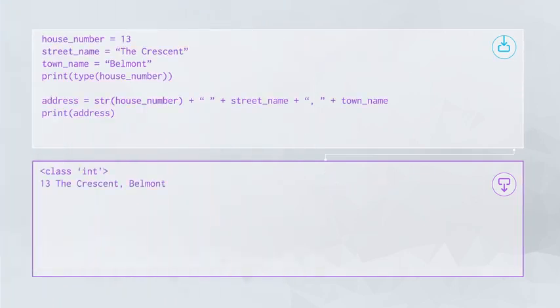Here, we create a string out of the house number and use that to build a larger address string. First, we have the house number, as well as the street and town name. You can see that the house number is currently an int. We can change it to a string like this and use the plus operator to create the full address.